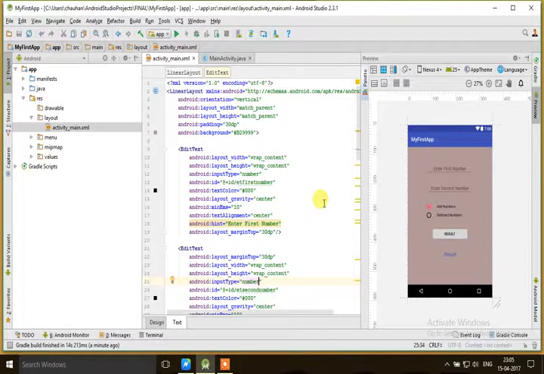Here you can see that we have two edit texts. Let me change the property of these edit texts. Here I have restricted the user by using android:inputType equal to number. By adding this, the user can enter only number values or numeric values in these edit texts.